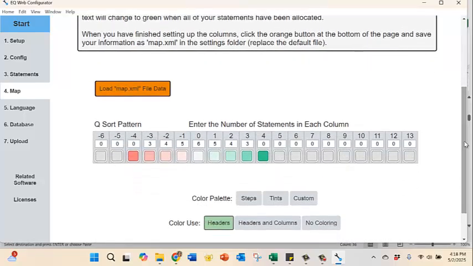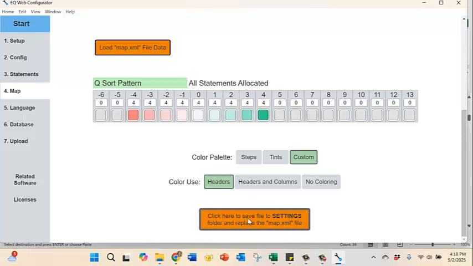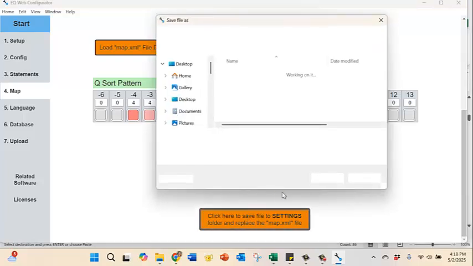And now it wants to know my Q pattern, right? There's a default here. Remember that I have 4 for everything, right? And notice that it keeps track. All right, all my statements are allocated. I don't have more slots than I have statements or more statements than I have slots, right? I can have no coloring. I, again, just leave it as the default. I go and now I save my map. I'm going to replace the existing file.